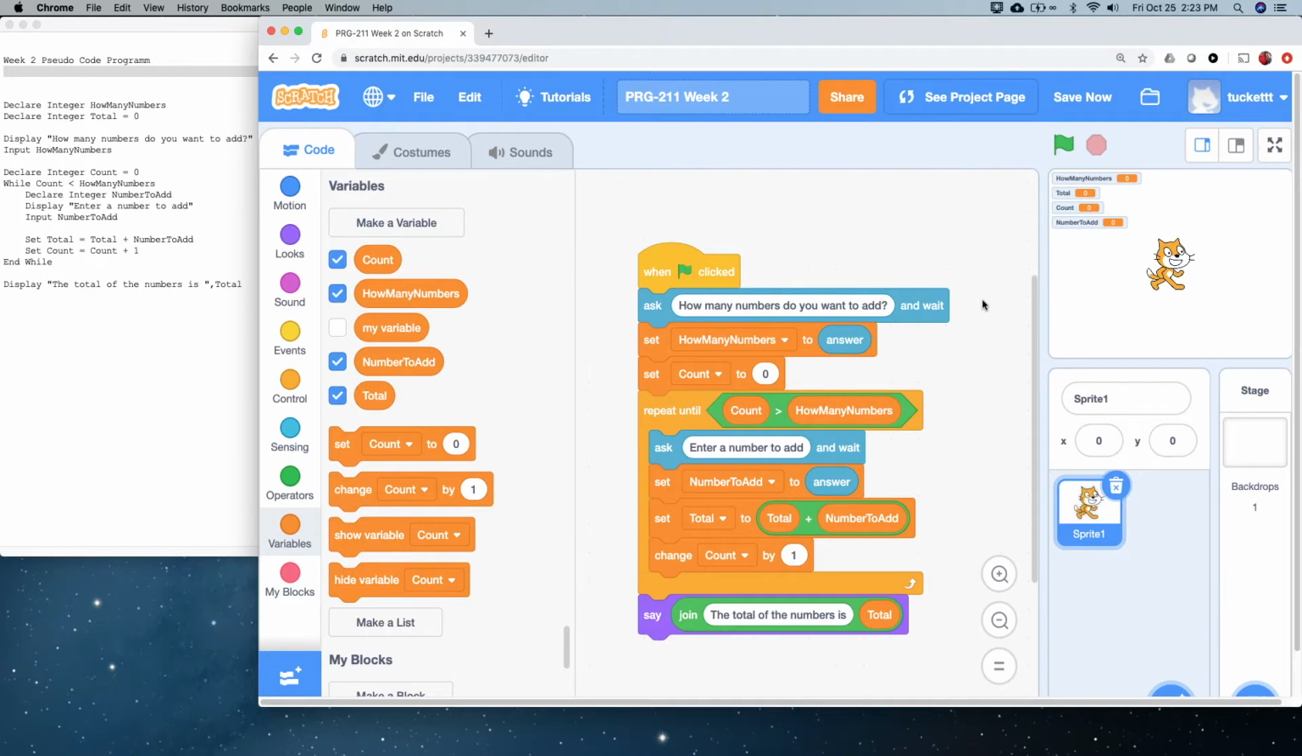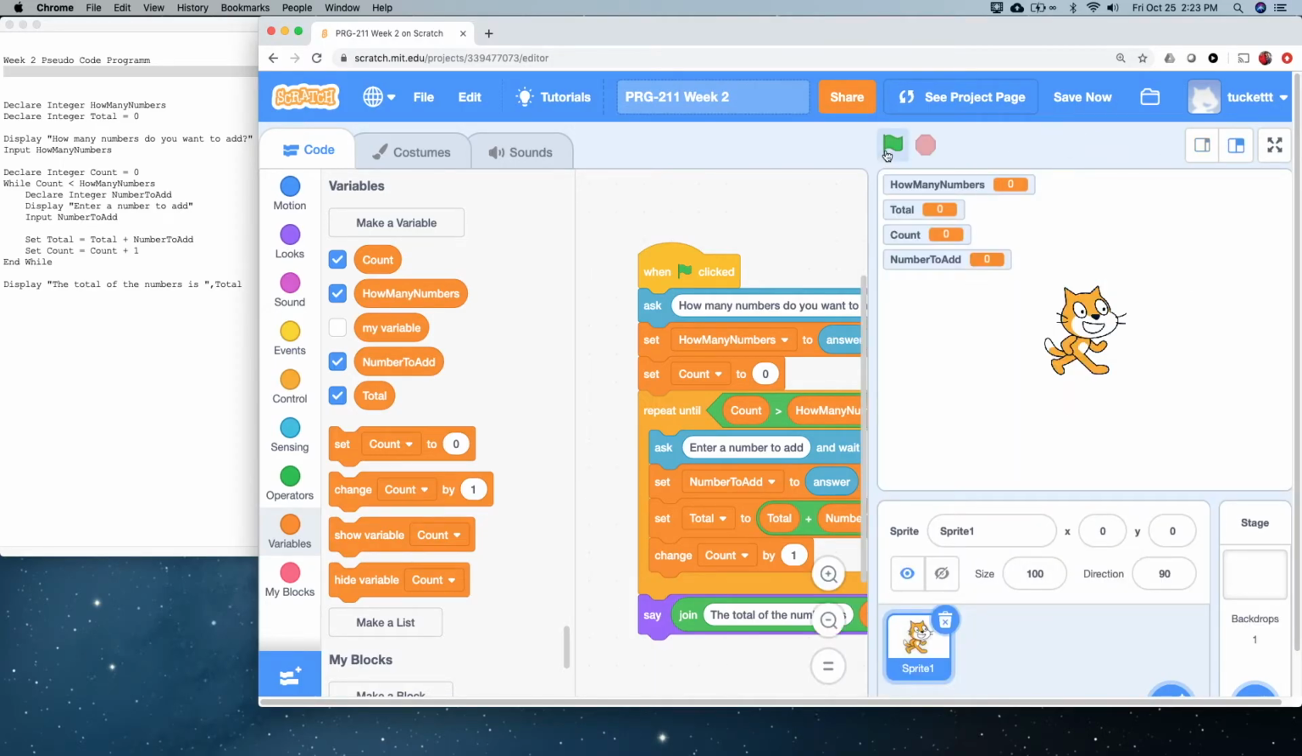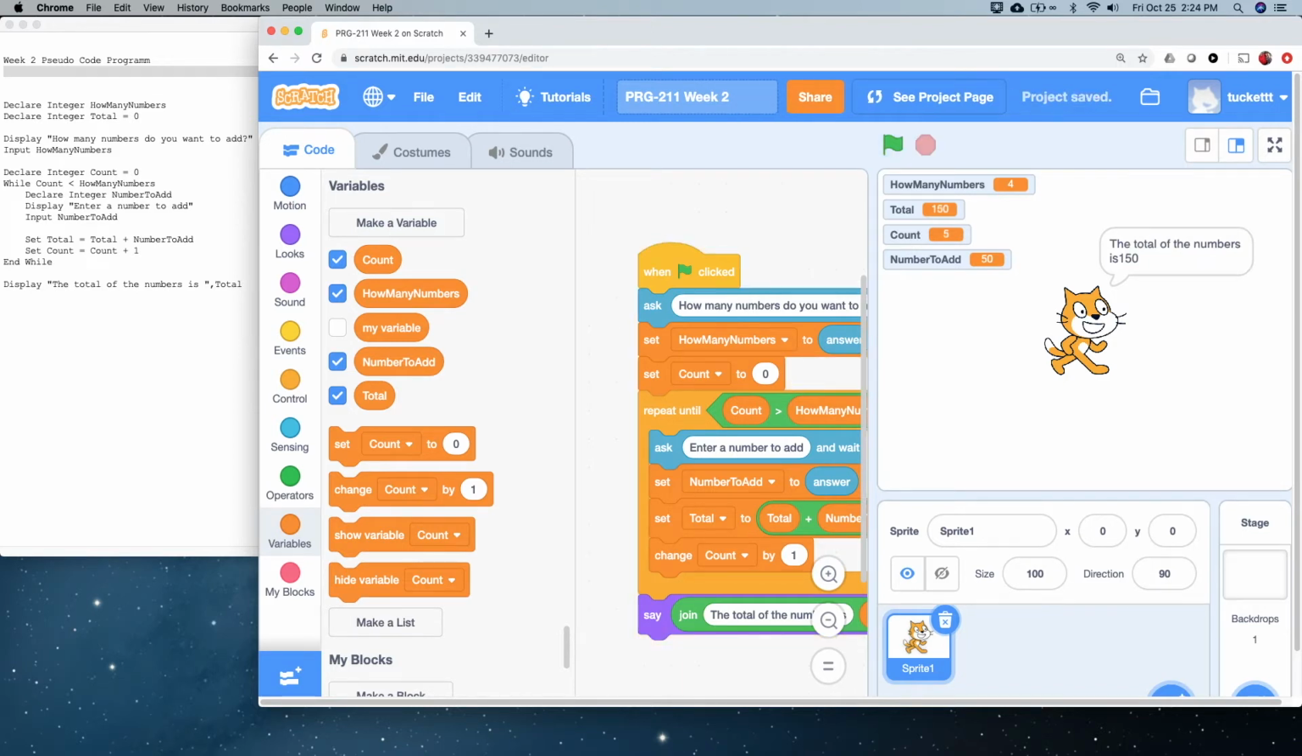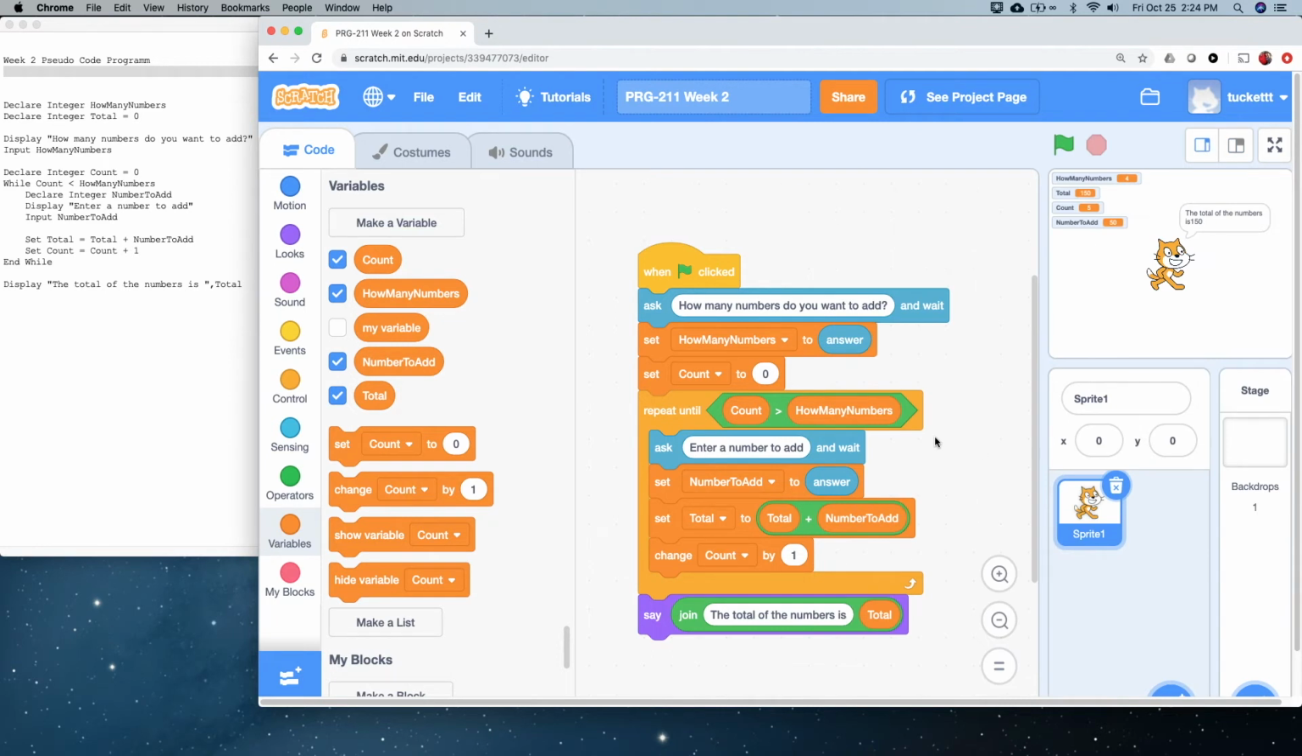All right, let's try it again. So basically what this means is that we're going to loop until count is greater than the number that we said. All right, let's try it. Let's flip back to a larger stage. How many numbers to add? 4. Enter number 1, 10, 20, 30, 40. Ah, it had me add 5 numbers. Now, I did this on purpose because I wanted you to see a very common mistake, and that is that we missed it by a number.